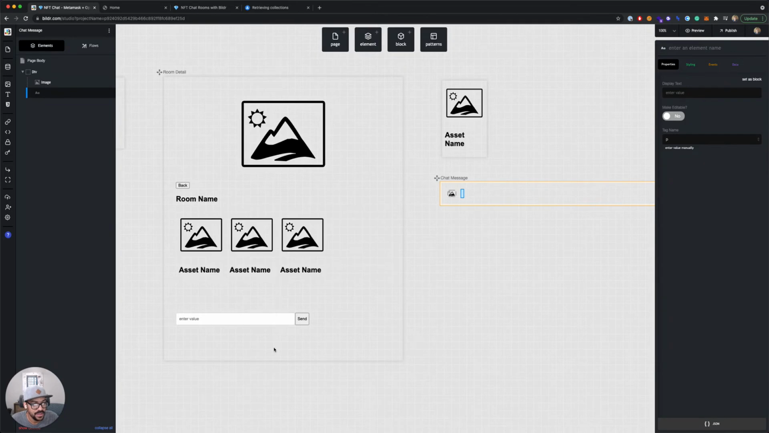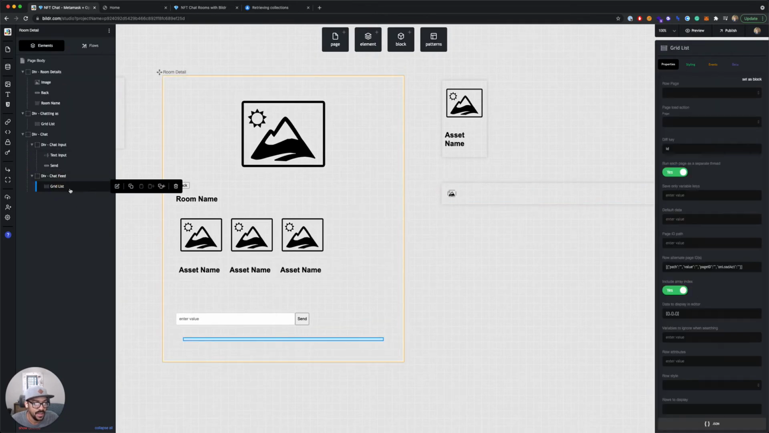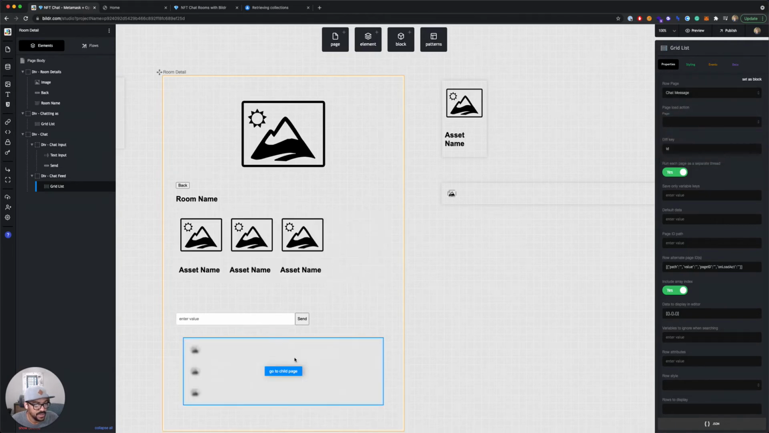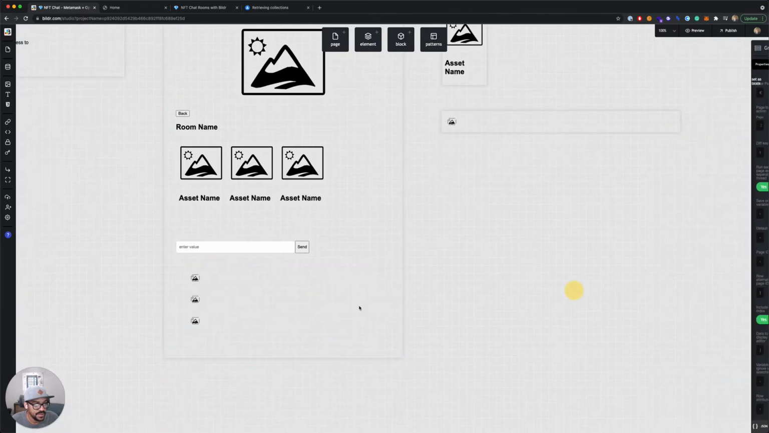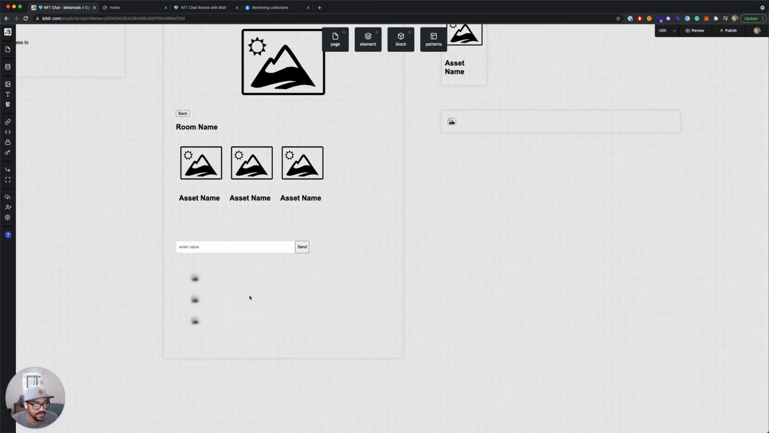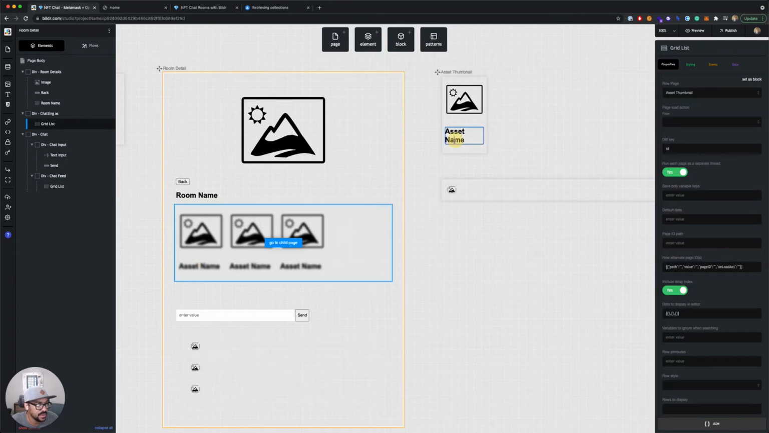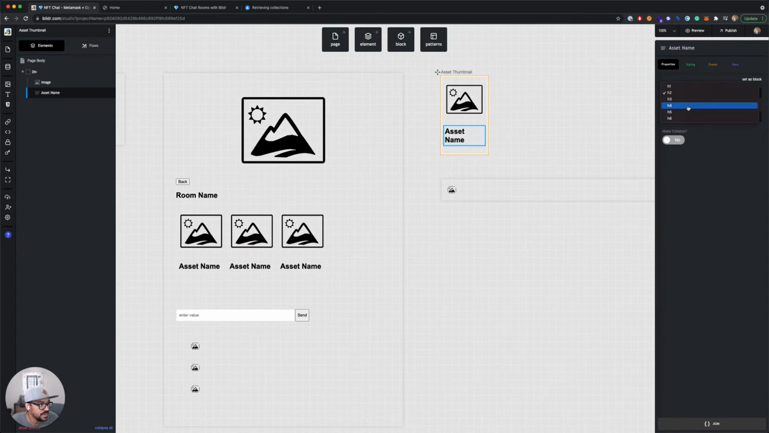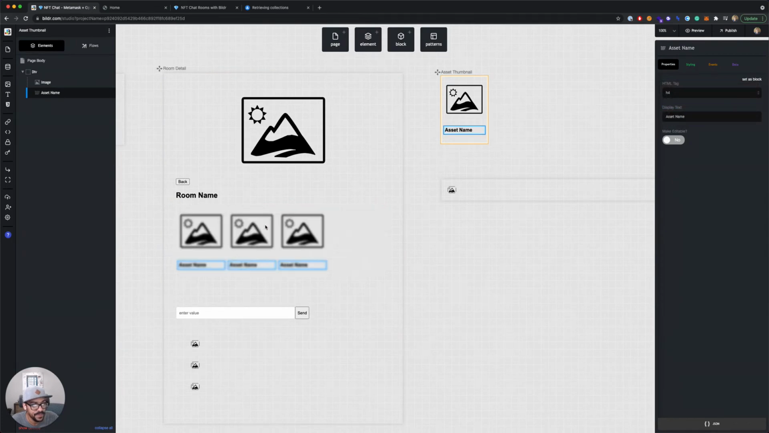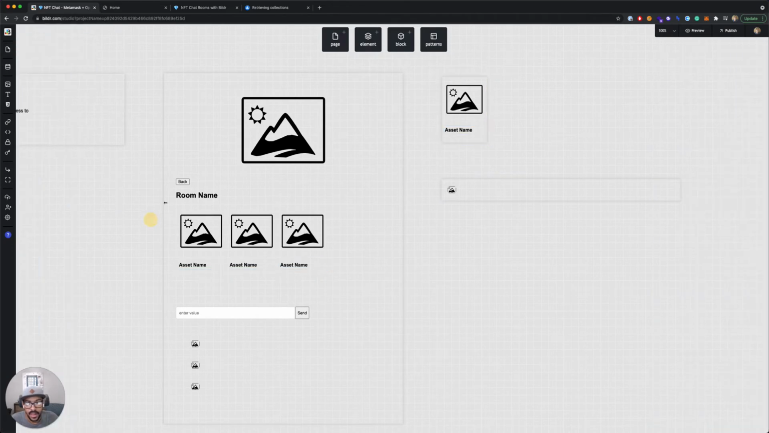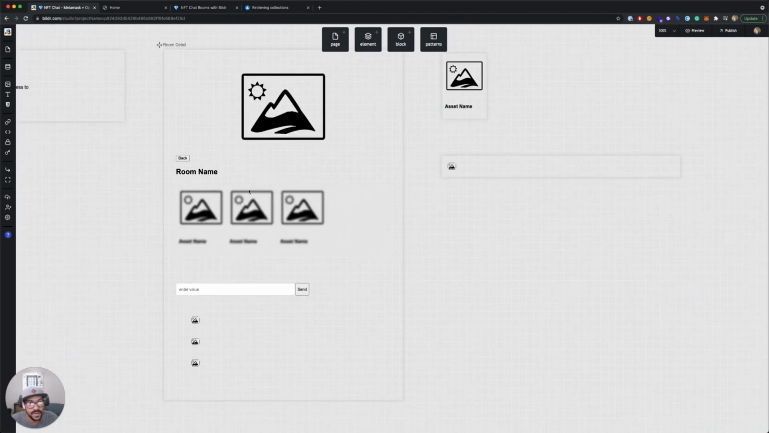That's our row page. So if we go back to our main page and go to our chat feed grid list, we can select this chat message as our row, and we can see it's loading in a few of those as a placeholder. So that's about it for the page layout. Actually, I do want to make these asset names smaller. They're in H2. Let's make them like an H4. There we go. And we've now got our layout.